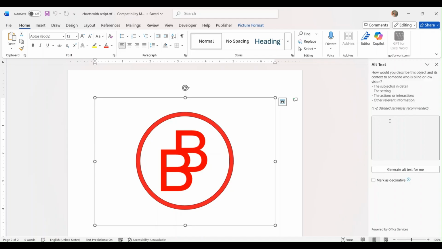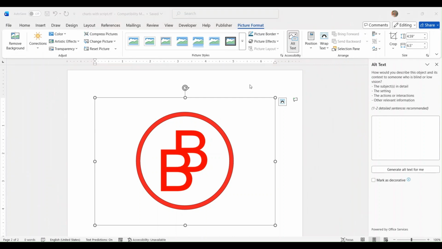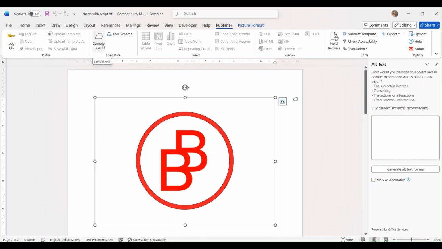Now we will write the script here. Before that, let me load our sample XML so that we can see the preview. Let me go to the publisher tab. I will click on the sample XML and load the sample XML data. Okay, I have loaded the data.